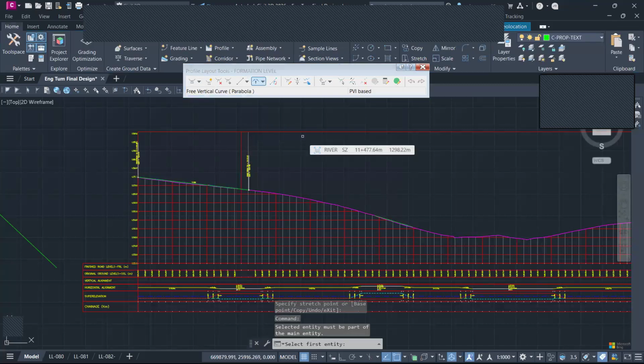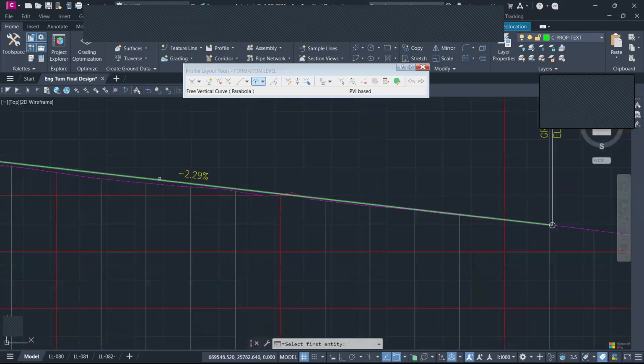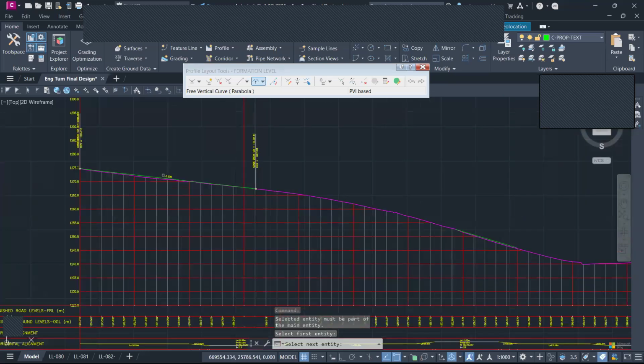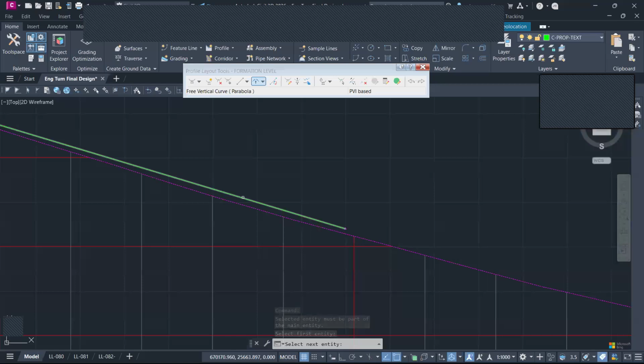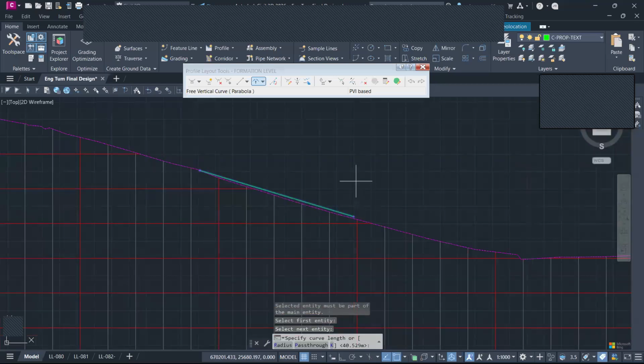We select that. The software is going to ask us to select the entity, the first entity. The first entity is always the tangent on the left that you started with. So this is it, the first entity. Then we select the second entity, which is the tangent on the right. The software will ask you to specify the curve length. Please note that as you do your design, the software is communicating with you through the command line at the bottom of your screen. So it is telling us to select the first entity.